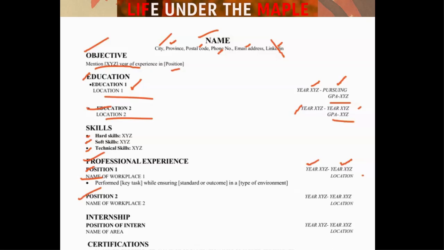Then one of the most important things is the internship. If you have done a certain kind of internship, only then you need to write it here. If you do not have any internship, you can skip this. It is not mandatory to follow this if you have only that. You need to tell your position as intern and at what area you did it, what year you started, and the location. The same thing you will follow for the whole resume.